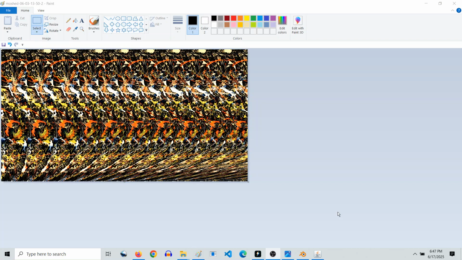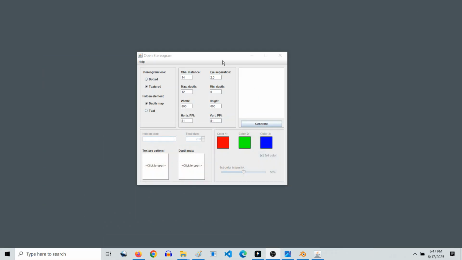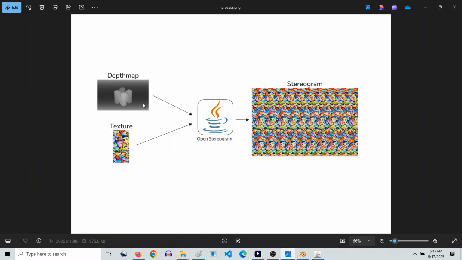In this video, I'm going to show you how to make cool stereograms like this one using Open Stereogram. To make a stereogram, you need a texture pattern and a depth map. Basically, you input a depth map and a texture, and it will process and output a stereogram.